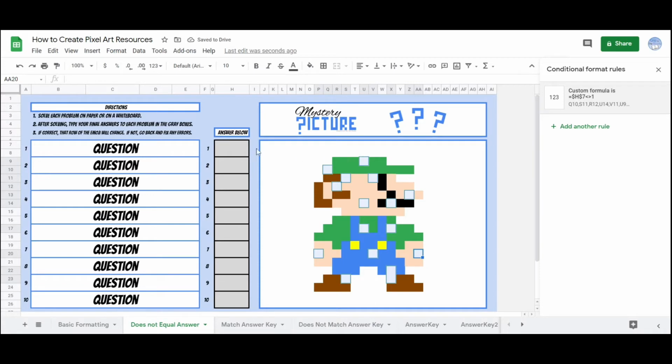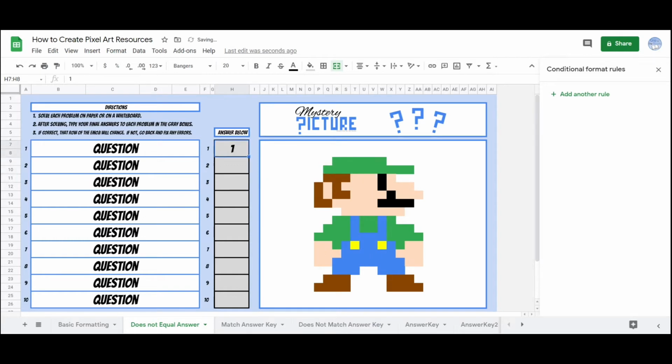So what we've done here is we've told the sheet, if this cell does not have the number 1 in it, I want you to put a white coloring over top of this. When I type in the correct answer 1, those cells come back. We'll go ahead and do that for the next one.